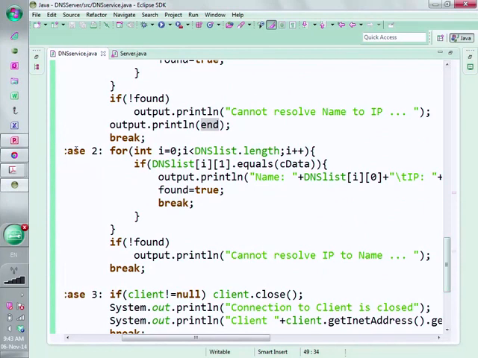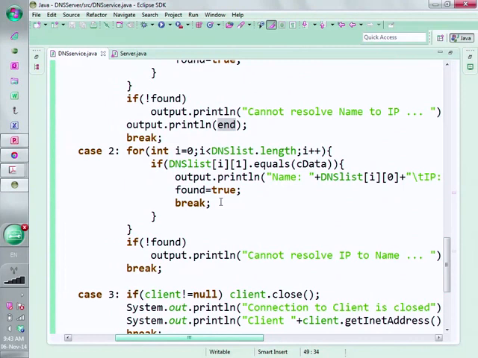Now, if the option was 2, and that's case 2, then what do we need to do? Basically, you have an IP and you need to return the domain name. In that case, there's one match. So we get into a linear search for the DNS list. And now we are searching the second column, which is column index 1. So that's why the column is fixed to 1. I is changing, the row is changing.